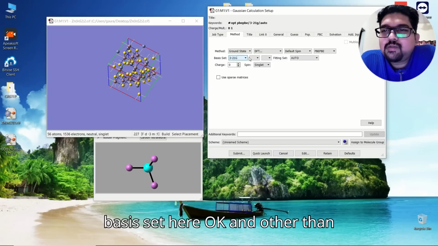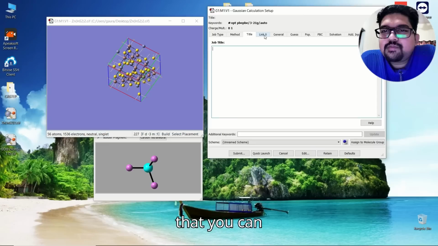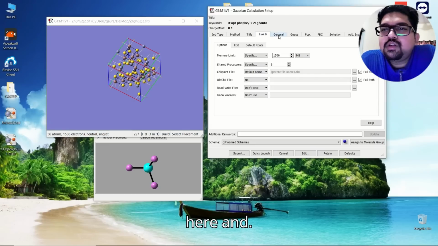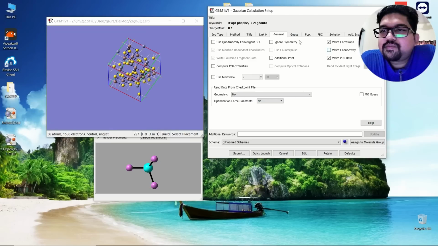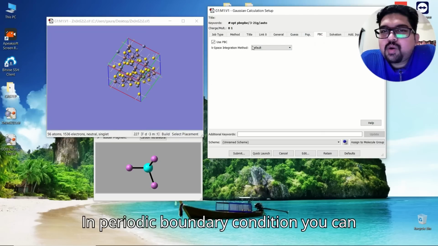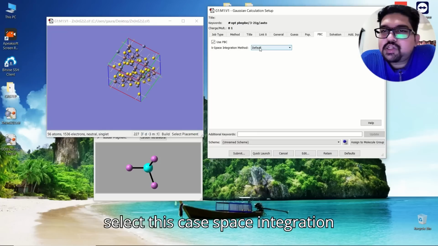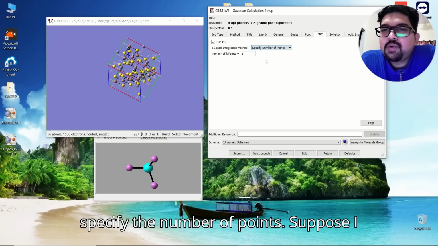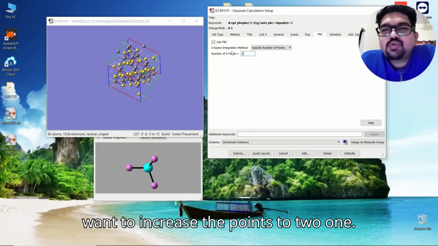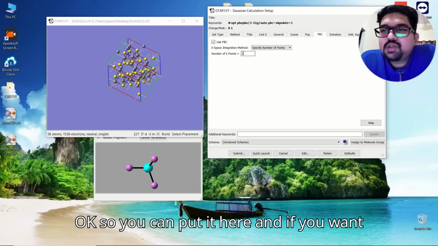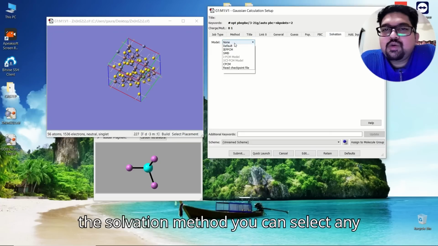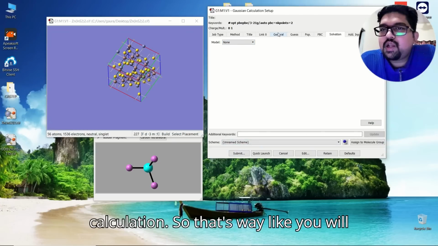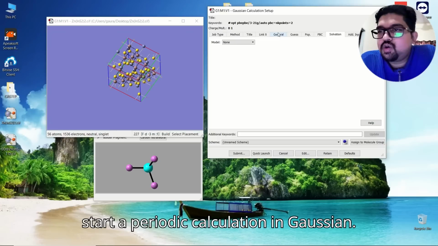You can choose any basis set here. Other than that, you can specify your memory and processors here, and in periodic boundary condition you can select the k-space integration method. You can choose default, or you can select it only at gamma, or you can specify the number of points. Suppose I want to increase the points to 2, 2, 1. You can put it here, and if you want a solvation method you can select any solvation method and just submit the calculation. That's the way you will start a periodic calculation in Gaussian.